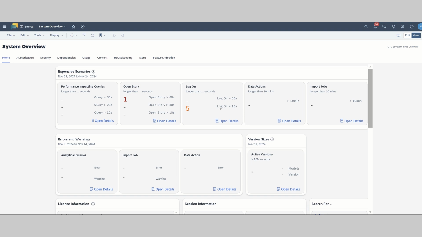About SAP Analytics Cloud System Overview Performance One Pager. This is a powerful tool designed to centralize all critical performance insights in one visually intuitive format, which you can see on my screen. This one pager gathers key statistics from a range of sources, removing the need for manual data collection and providing administrators with a streamlined, consolidated view.